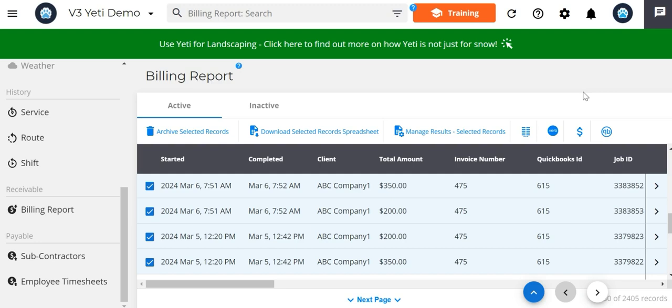Because Yeti assigns a unique job ID to each service record when it's created, you can audit any changes made to invoices by referencing the job ID in both Yeti and your QuickBooks invoice description.